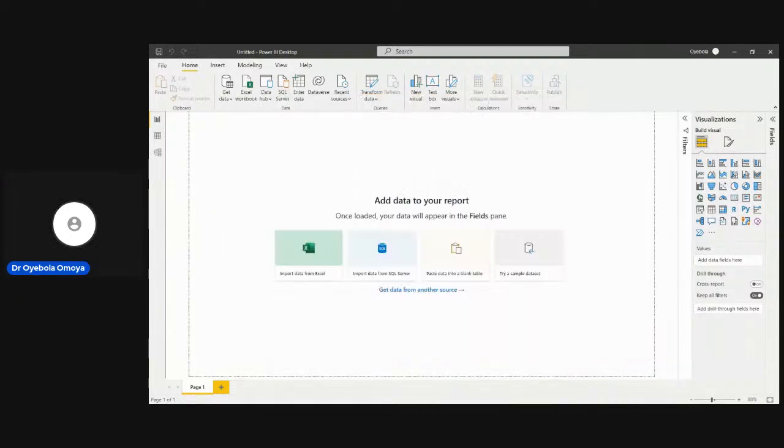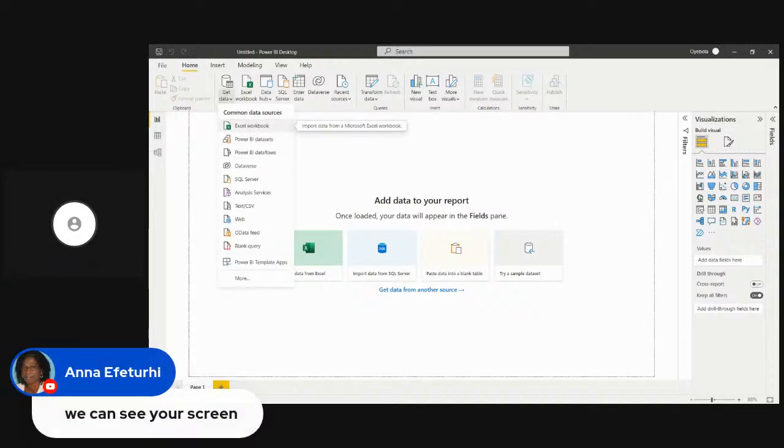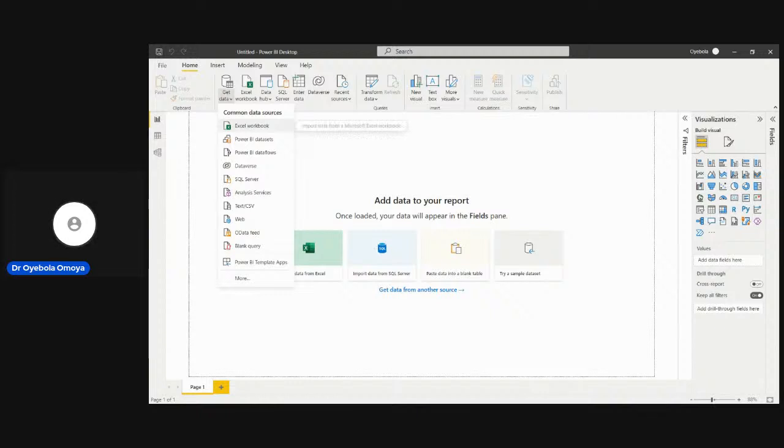So I close the splash screen. I come to the get data icon here. I click on it. It brings out the list of the data sources. We could go this route or just come here. So I click on the Excel worksheet. I have an Excel worksheet to create a report from. It takes me to my document where that file is. I'm working on Walmart stores sales. So I click on that and I open it, and it's imported into Power BI desktop.